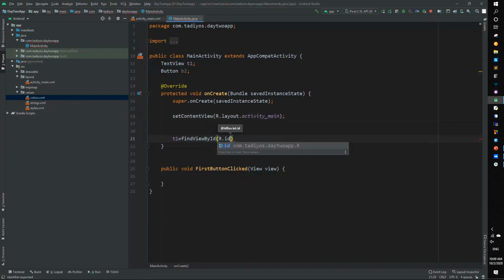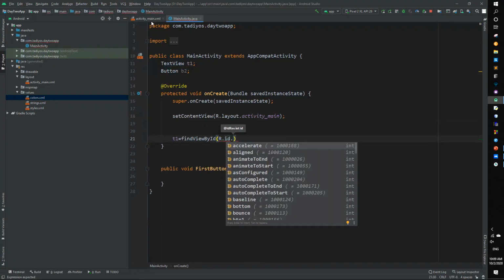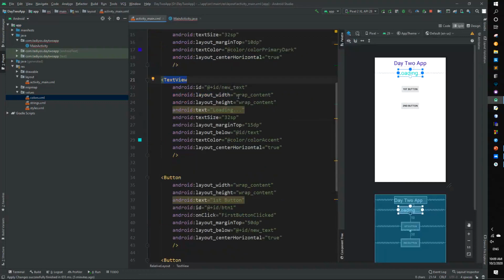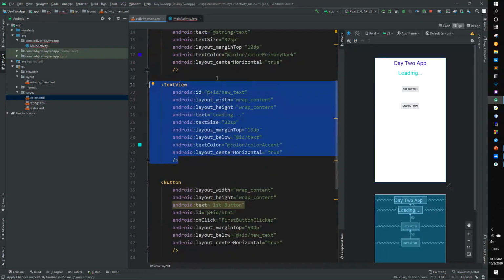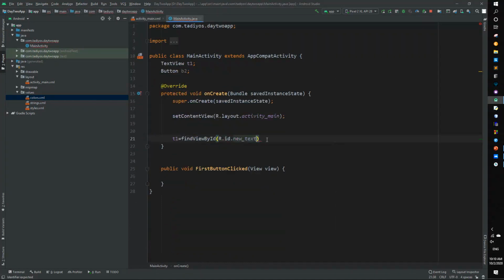It should be a small letter ID. And now let's see what ID we set for this text view. So, new text. Now we are accessing this text. So we will take this ID, and we just paste it here. Okay, now we are ready.